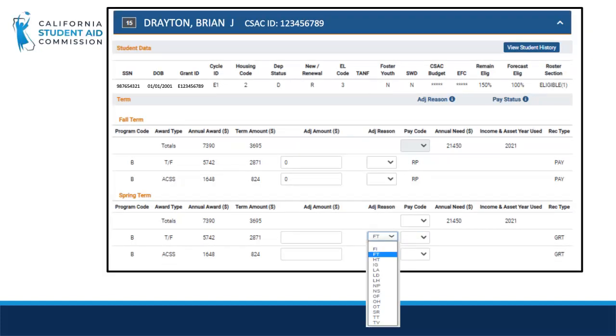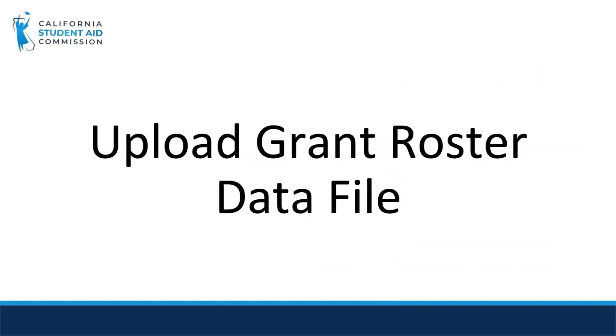Or you can select the appropriate adjustment reason code from the adjustment reason dropdown, and the adjustment amount field will auto-populate with the prorated term amount. In this case, by using FT, the student's eligibility will be reduced by 50%, which is full-time at a semester campus. Now let's take a look at how to upload grant roster data files.